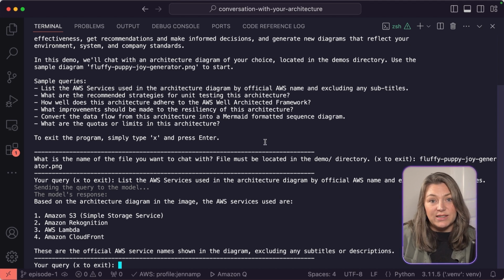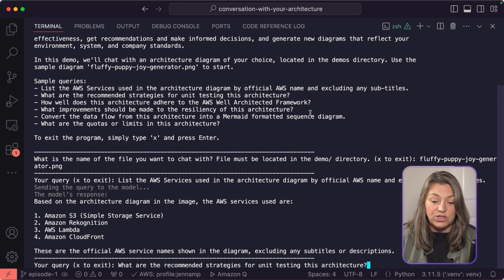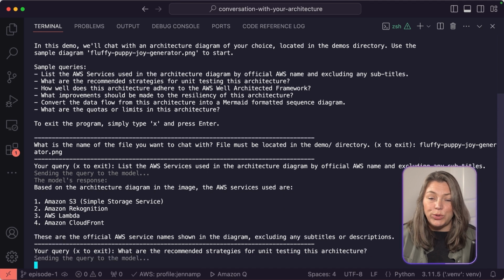There's a number of different sample queries here that we can use. This is just to demonstrate what the different possibilities are that you might want to chat with your diagram. We'll do another one here. How about, what are the recommended strategies for unit testing this architecture? This one is going to output a little bit more information to the screen. It's going to give us the unit test strategies that it believes would be good for testing this architecture.